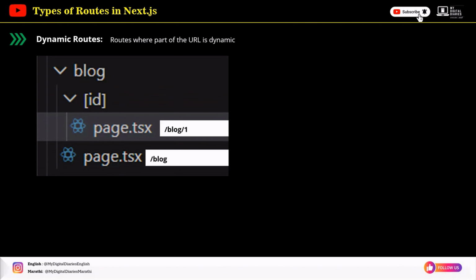So blog/1, blog/5, blog/abc all will be handled by the same page. Inside the page, we can access that ID and fetch data accordingly. Square brackets mean a dynamic segment here. This is commonly used for blog details, product pages, user profiles, and article pages. Dynamic routing makes applications scalable and data driven.